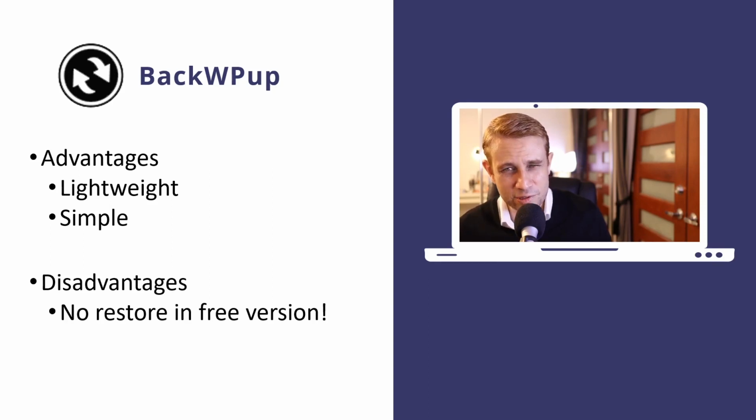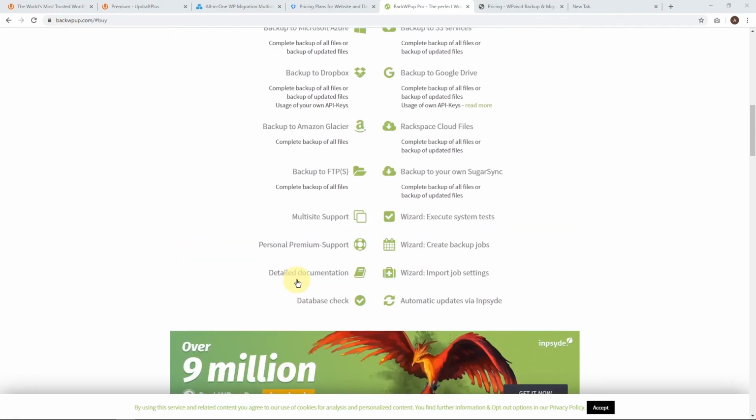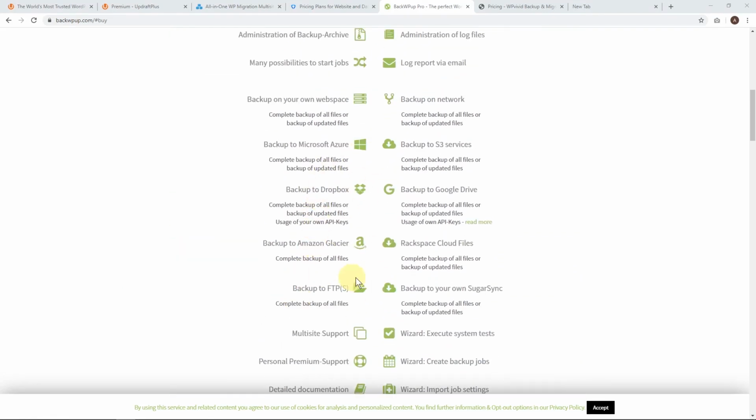So I thought that was a little bit stingy compared to the other ones, but let's actually have a look at the pricing for BackWPUp. So it is more expensive than the other options that we've looked at. It's starting from $69 and their bestseller is $119. But the reason for that is it does have some pretty good enterprise features.